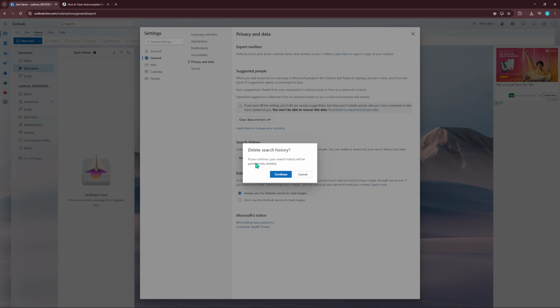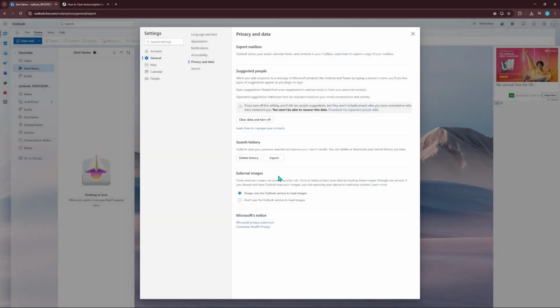This action removes cached entries that appear as you type in the To, CC, and BCC fields, helping eliminate stale or mistyped addresses from popping up in the future. It does not delete your emails or your saved contacts. Those remain intact. If you're prompted to confirm, go ahead and confirm to complete the cleanup. Once that's done, you can close the settings panel and return to your mailbox.